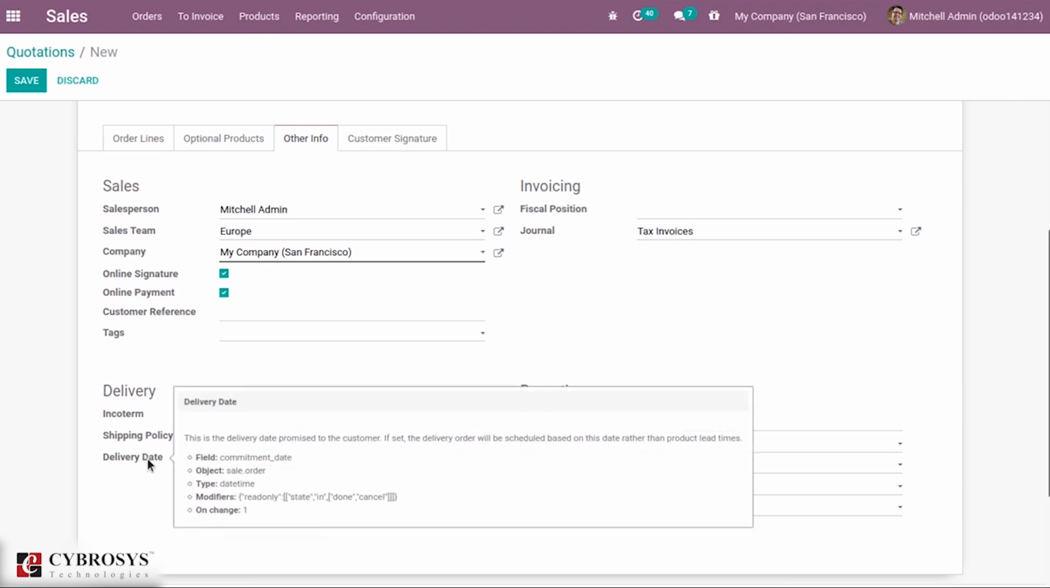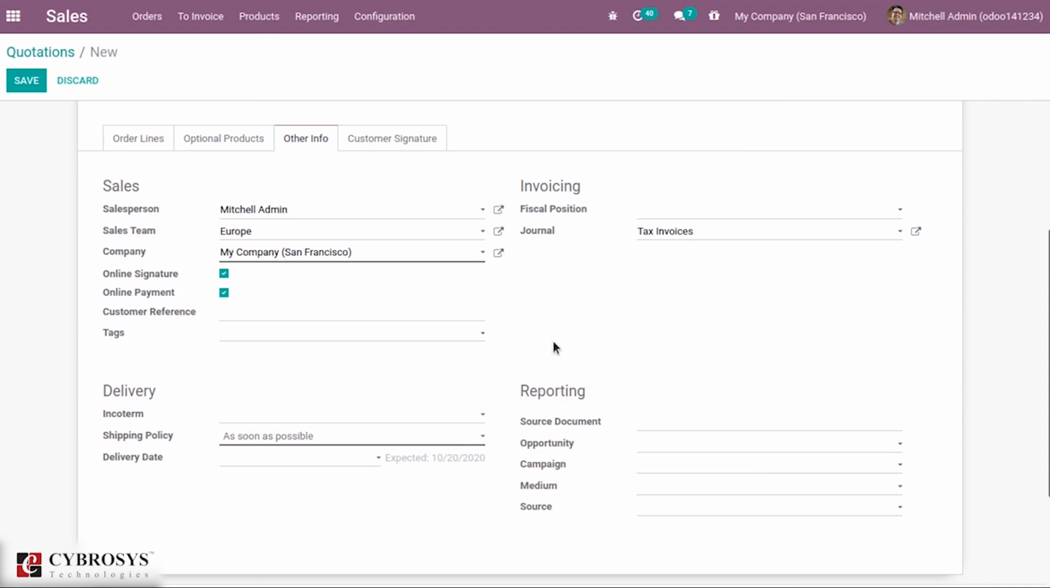If some products are available, then you can ship those products that way. And we can select the delivery date, that is the date promised to the customer. So if that date is set, the delivery order will be scheduled based on this date rather than the product lead time. There is a product lead time set on the product, so priority is given to the delivery date.